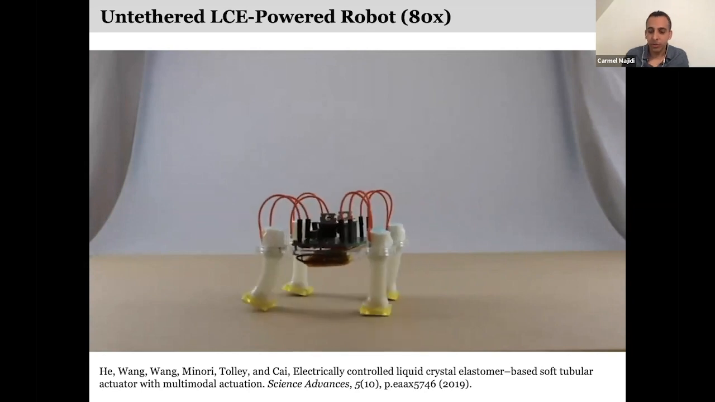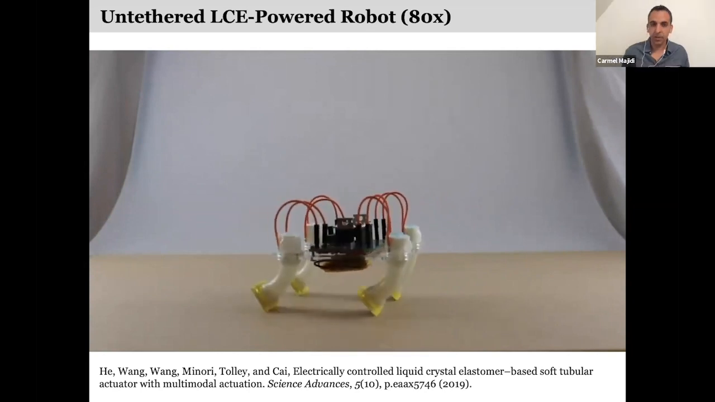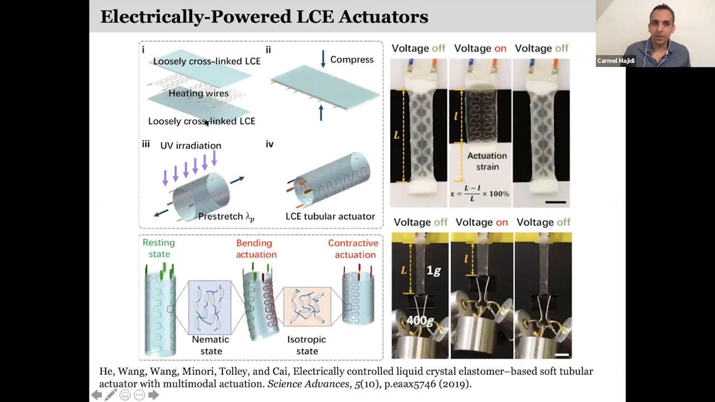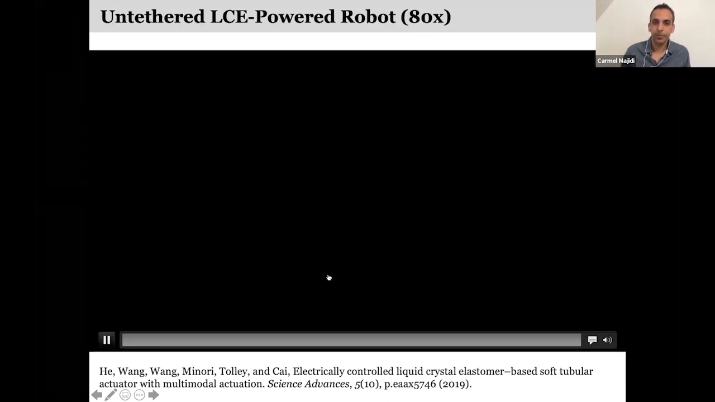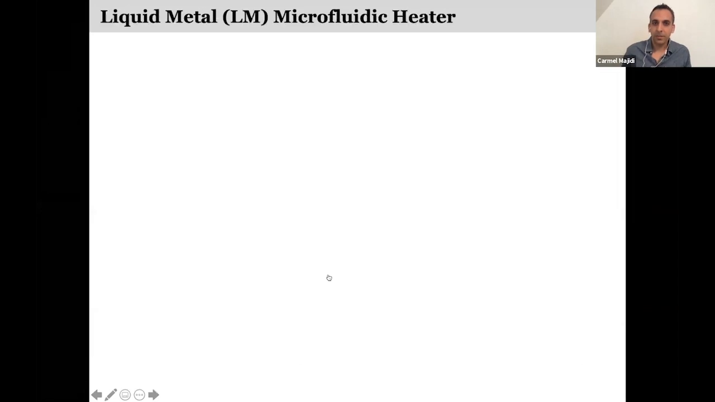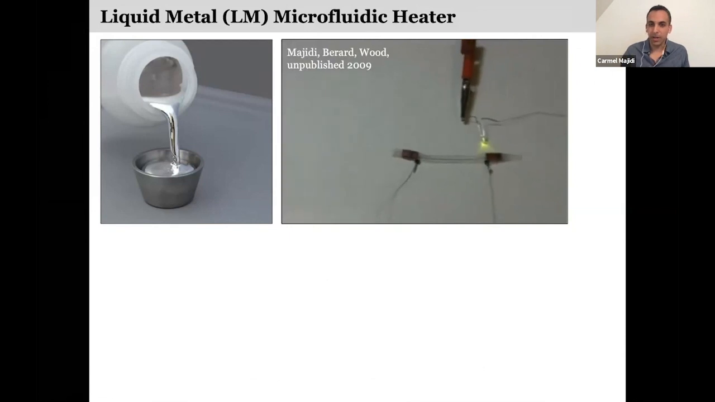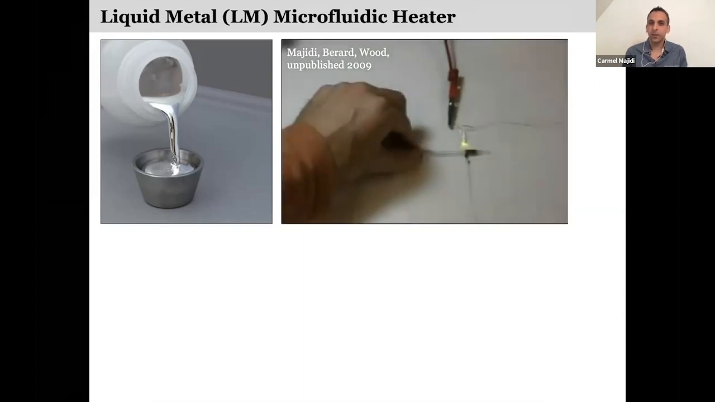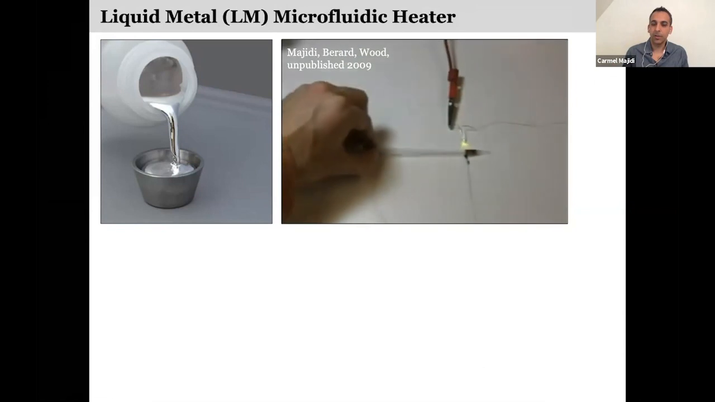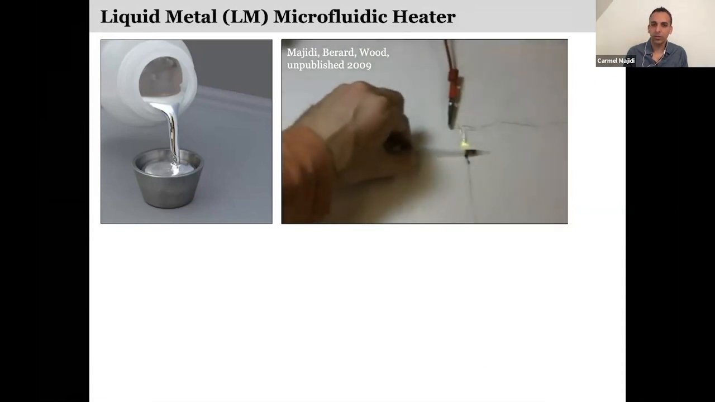Well, something that my research group has looked at is that instead of using the serpentine metal wiring that the UCSD group used to activate these LCE actuators, we decided instead to use liquid metal. And liquid metal is another area of intense research focus right now. There's been quite a number of examples of using liquid metal alloys like eutectic gallium indium for highly stretchable circuit wiring and also sensing.